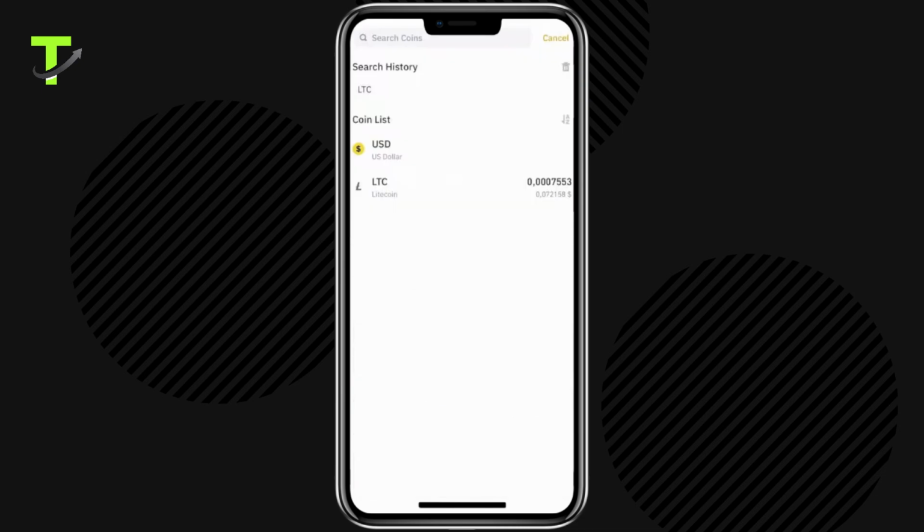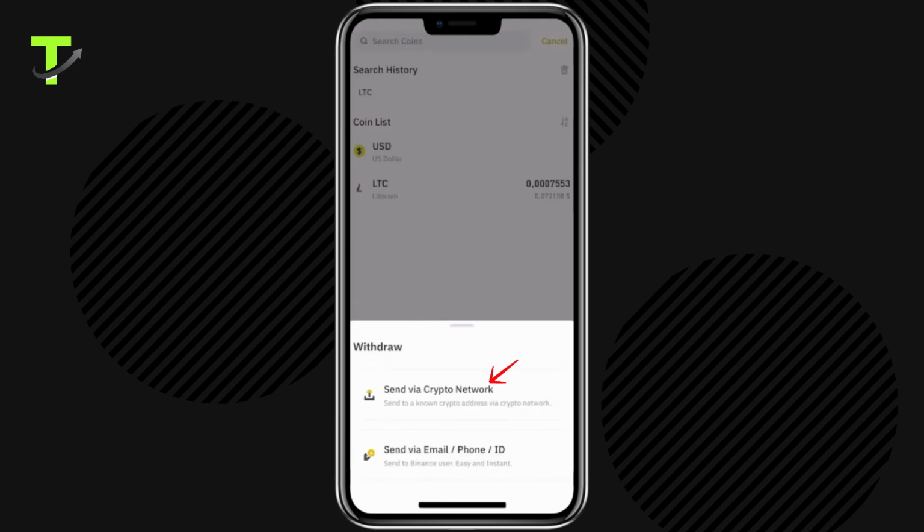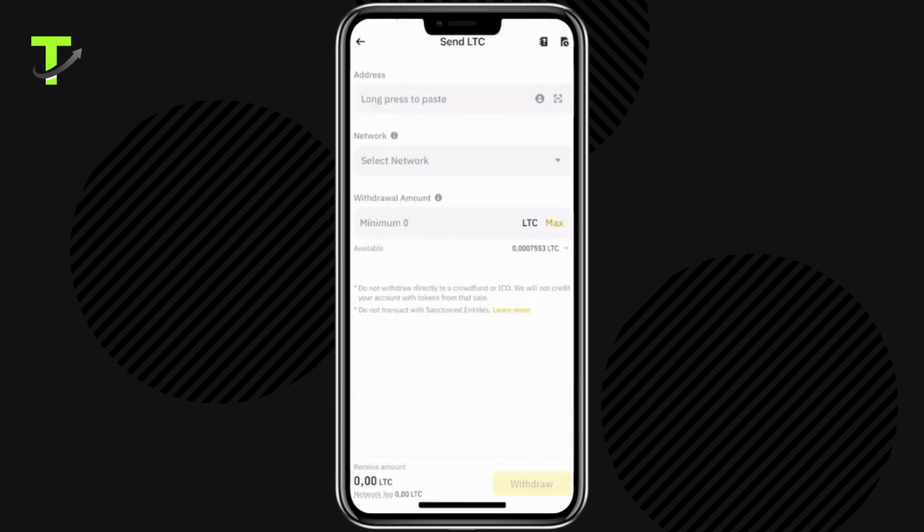Next, select the currency you want to withdraw into your Revolut crypto wallet. For example, if you're withdrawing Litecoin, choose Litecoin and select Send via Crypto Network. This will take you to a screen where you'll need to provide an address, network, and withdrawal amount. You can click on Max to select all of your funds.